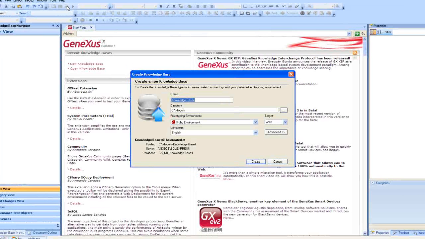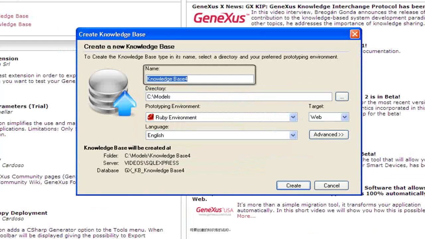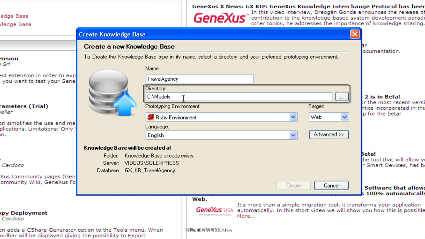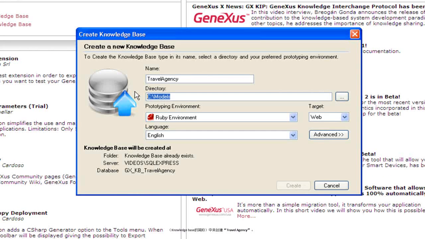We select this option, and the following dialog box is displayed. Here, we enter a name for the knowledge base that will be created. Since we'll be developing a sample application for a travel agency, the knowledge base will be called Travel Agency. Here we indicate the folder in which the knowledge base will be created. It'll be saved in C, in the KB Travel Agency folder.